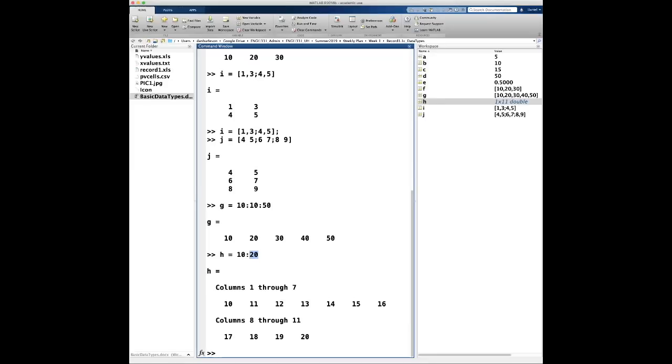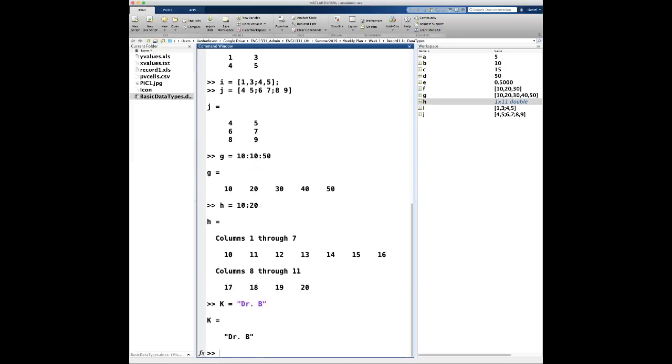We can also define strings, and we can do that by saying, well, K is equal to Dr. B. And I use the quotation to define my string. It turns purple, so that indicates a closed string. If I press enter, I now have a string K that is equal to Dr. Burleson or Dr. B.